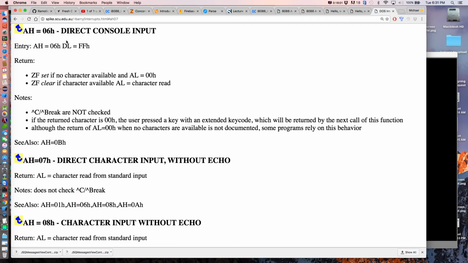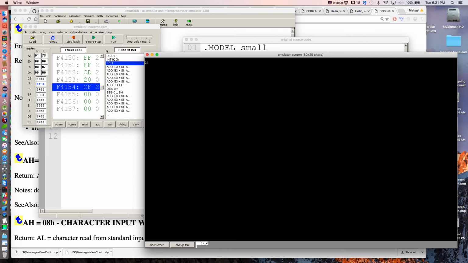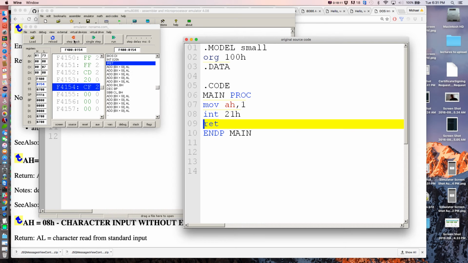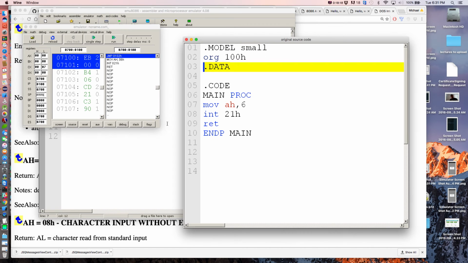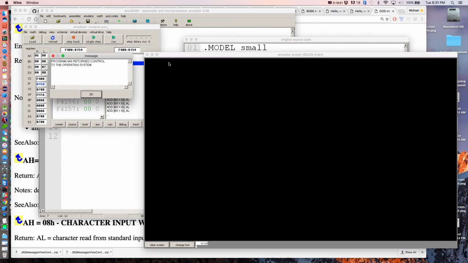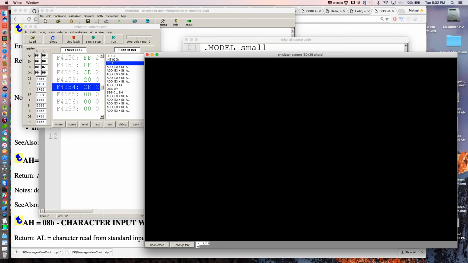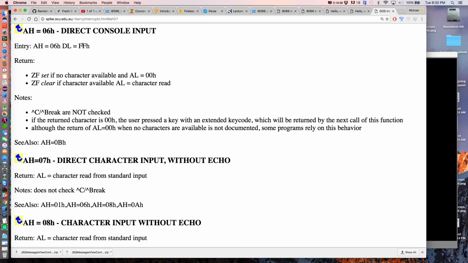Let's see how the direct console input without echo works. So we're going to load into AH a 6. So let's kill this. Load in a 6 and not change anything else. Emulate. We'll run. There's our S. I think it just immediately skipped past the read. It looked like maybe there were 2 parameters we had to load.